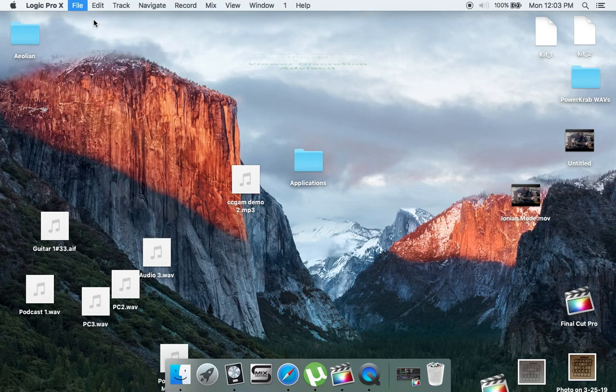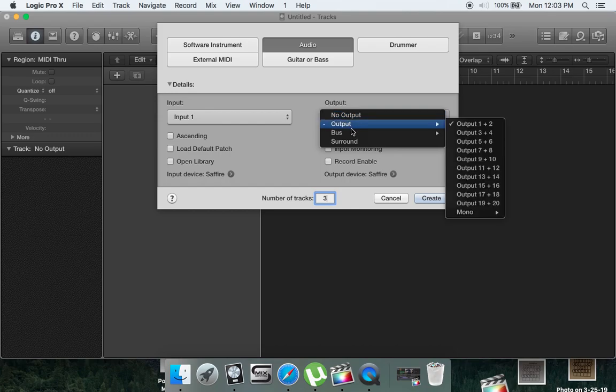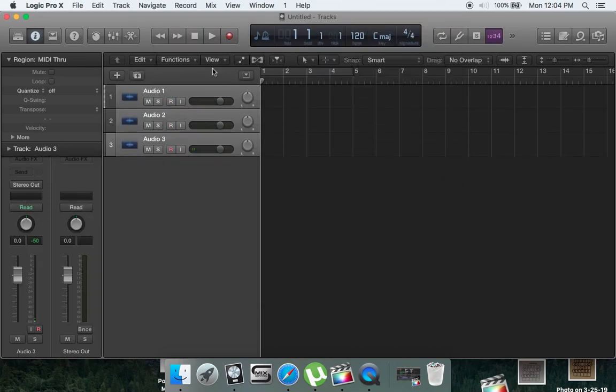Mine's Logic. I'm going to hit New. It's going to pull up a selector, which for me, I hit 3 audio tracks. Input 1, because that's where my mic's plugged in. Outputs 1 and 2. You can output to any output you have, at least as many as you have on your interface, or no output at all. And then you're going to be able to go in there and create. So I selected output 1 and 2, and then I created, and then it created 3 audio tracks for me.